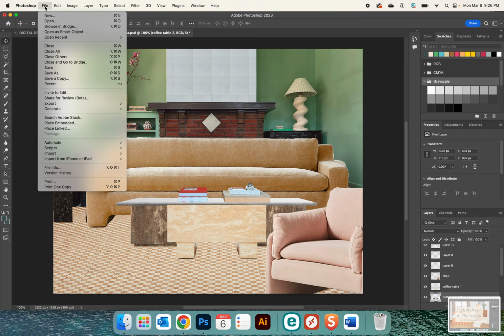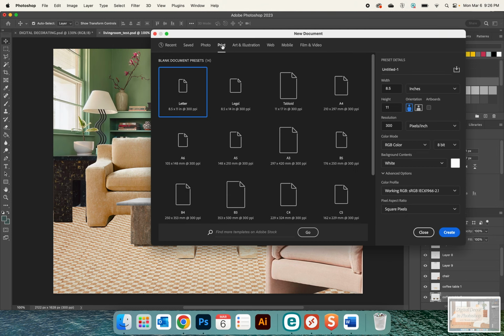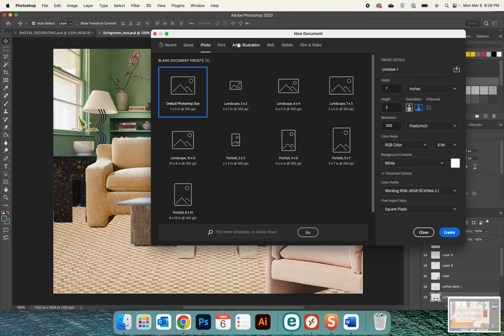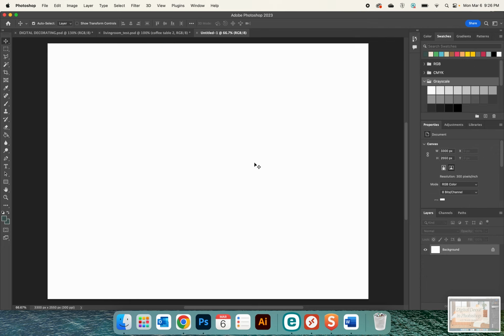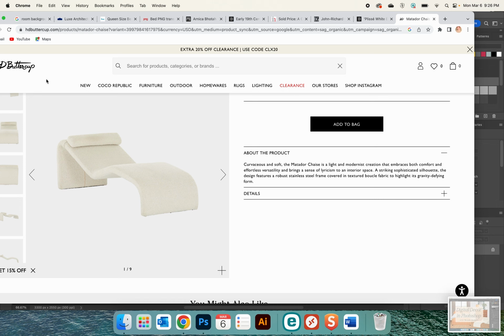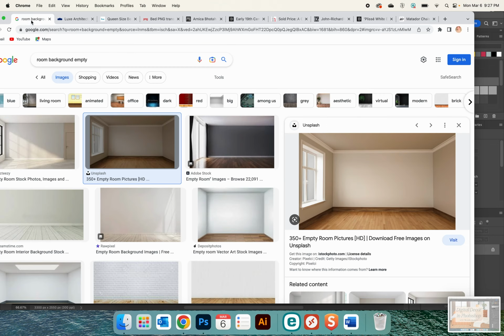In Photoshop, File, New, Print. You could do any one of these up here, but you're probably going to print this, so I would recommend Print. And I like to do Landscape just so it's wide enough for the whole room. And then Create. So I've already got all of my assets here on Google. Things that I know I want to put in the room, I found them on all the various websites, and I have the tabs open, so it's handy and easy for me to go copy the image and paste it into Photoshop. I'm going to start with flooring.